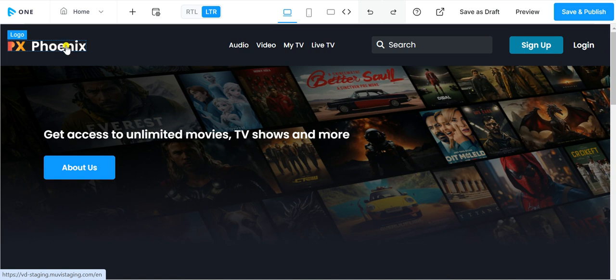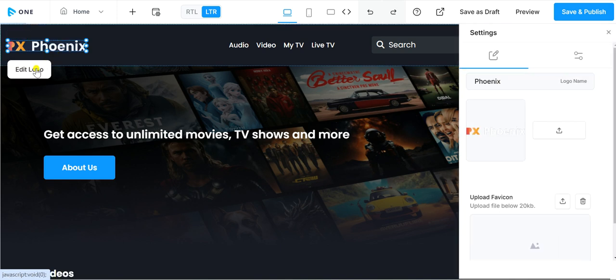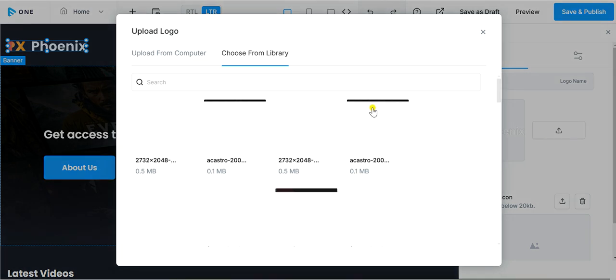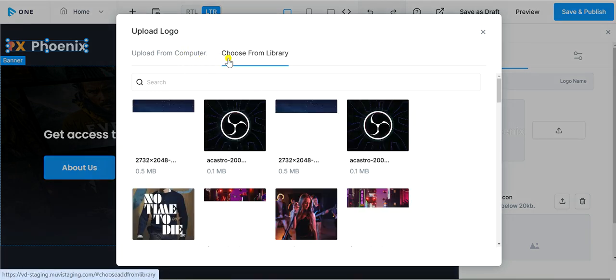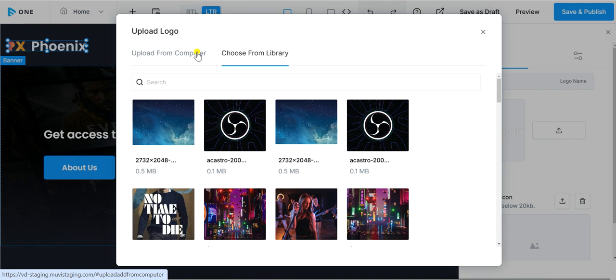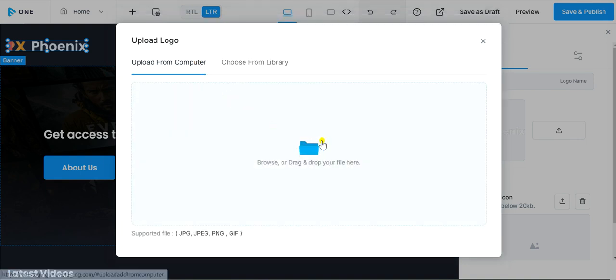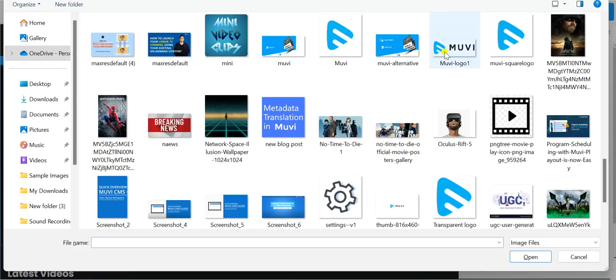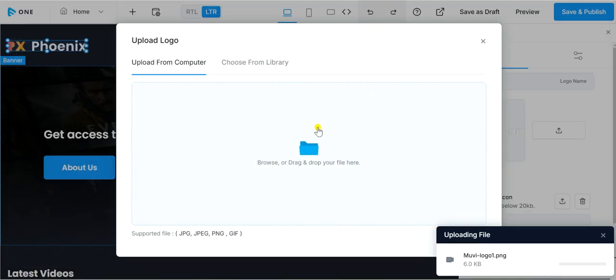Now, if you want to add your own company logo or brand logo, just click here and then click on edit logo. And now you can see on the right hand side, there is an option to upload your logo. So click here. You can either select the logo from the asset library that you have already uploaded, or you can directly upload it from your computer. Select the logo from your computer.